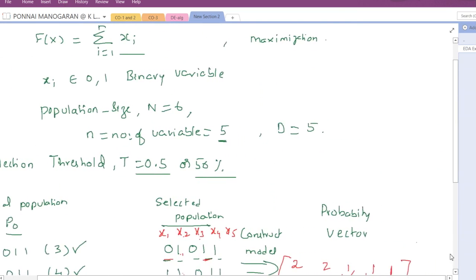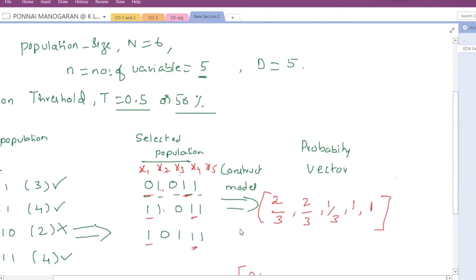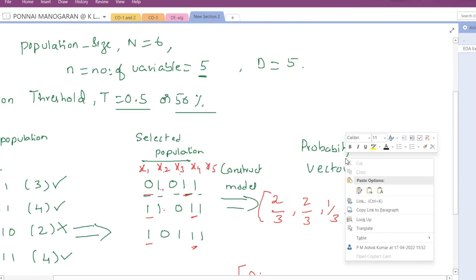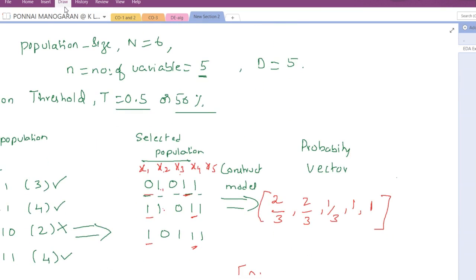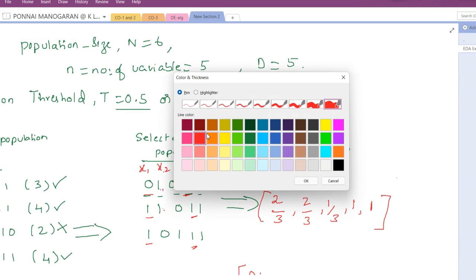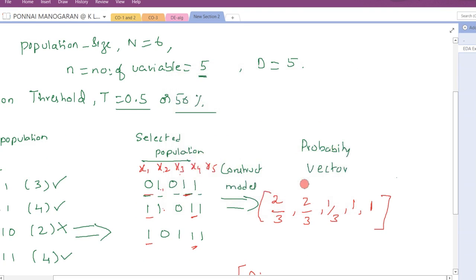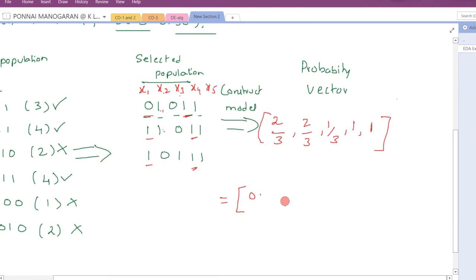One minute, my cursor is not moving, so I am selecting my cursor, now it is okay.